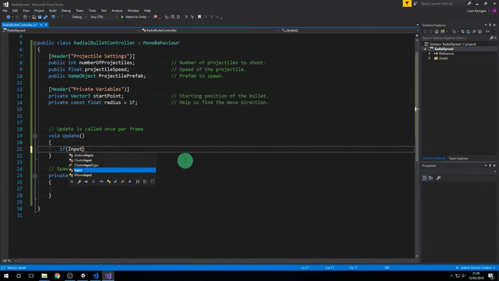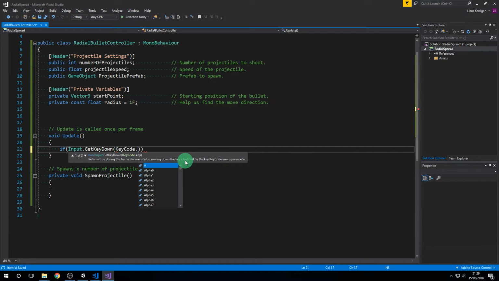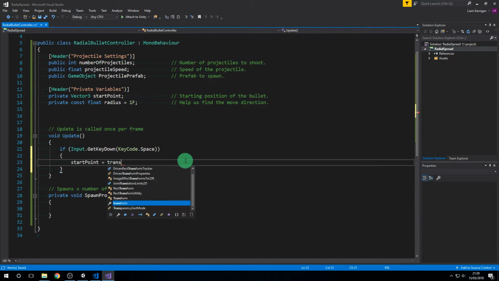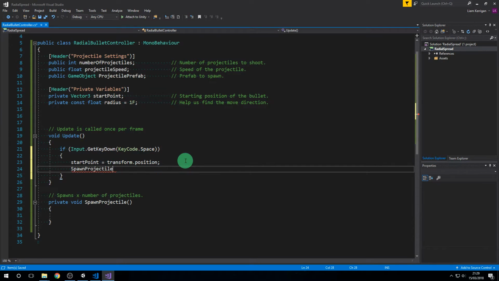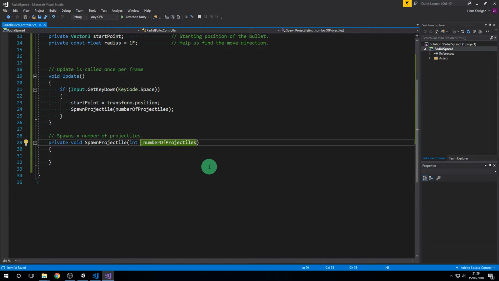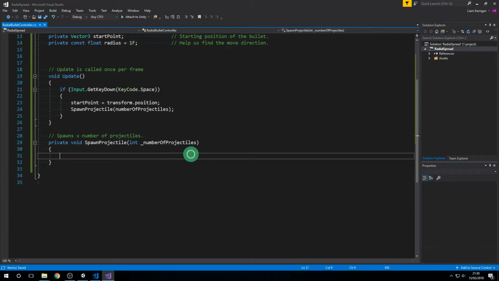We will shoot the projectiles whenever the player presses the spacebar, so we check for when that key has been pressed. We will set the start point vector to equal the player's current transform.position and pass our spawn projectile method the number of projectiles to spawn. Oops! I forgot to set an integer as an argument for our method. I'll just call this number of projectiles with an underscore as it is a local variable. This function will contain the majority of the code, so let's get started.